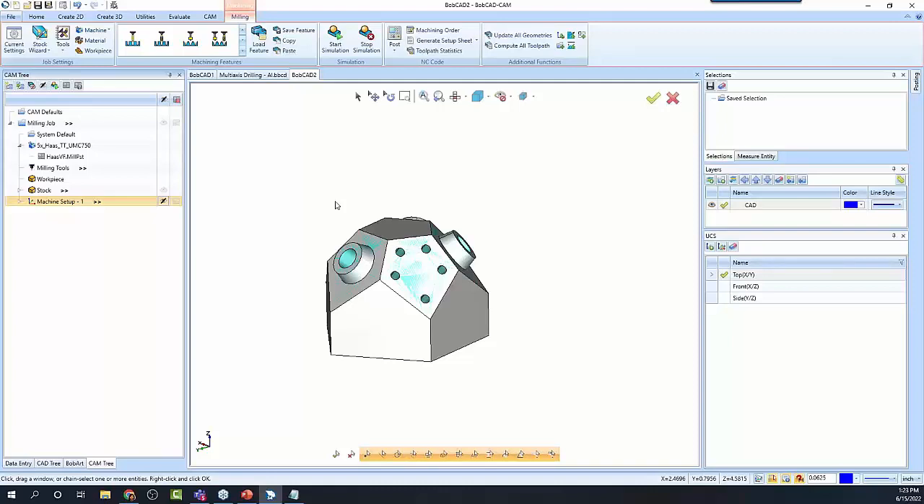One of the things that I like about hole recognition is it does find all the holes for you, and then you can decide which ones you want to work with. You can edit them and how you're going to process them.